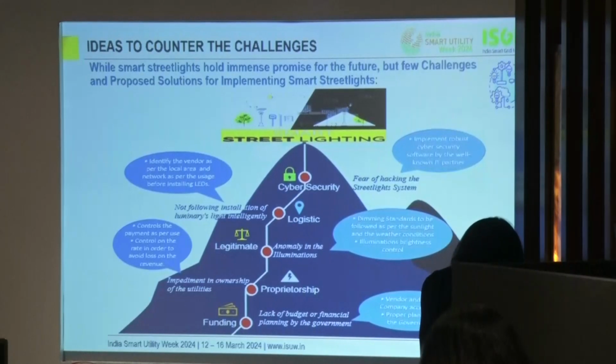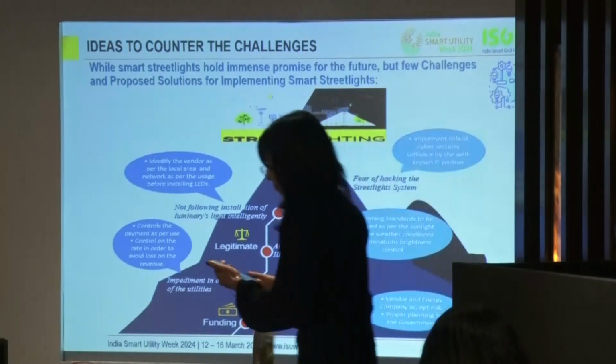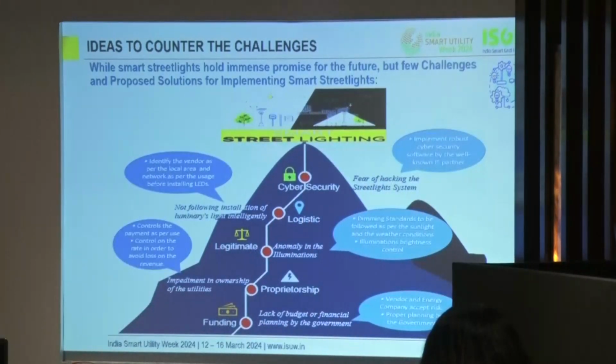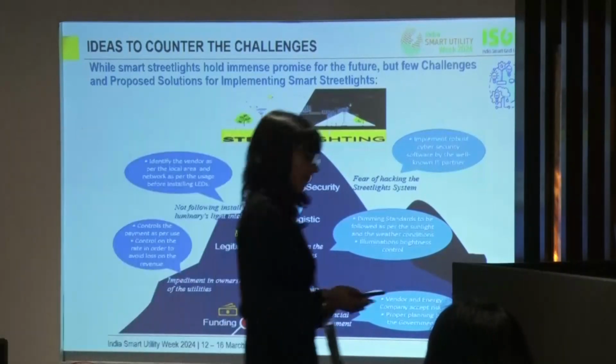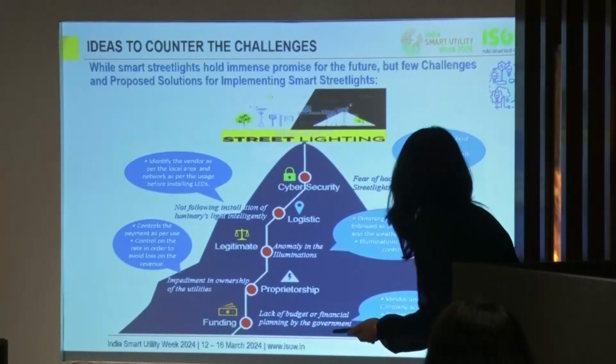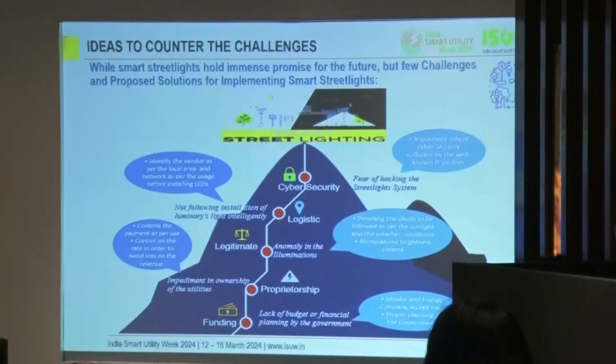The legal issues, the logistics, and most importantly, cyber security. Definitely if we make our system smarter, there is a fear of hacking of a smart street light. So these are all the challenges which I have noted down over here as the time is running out.